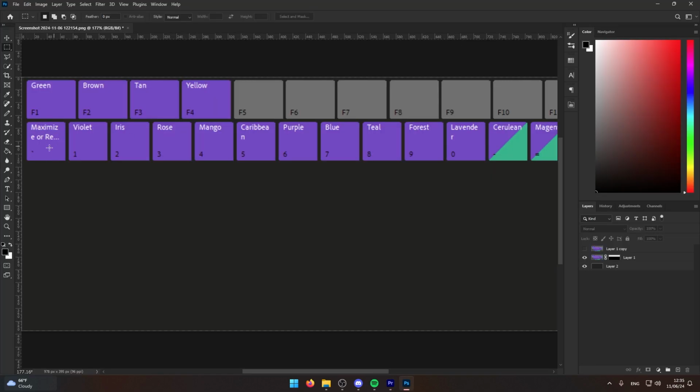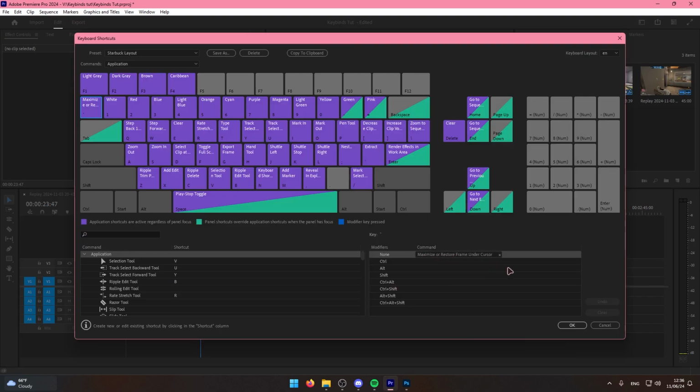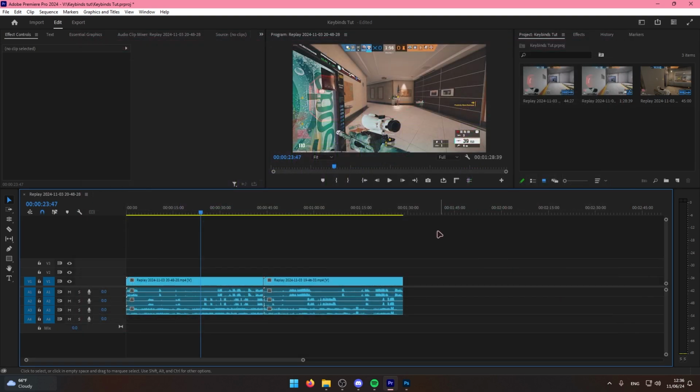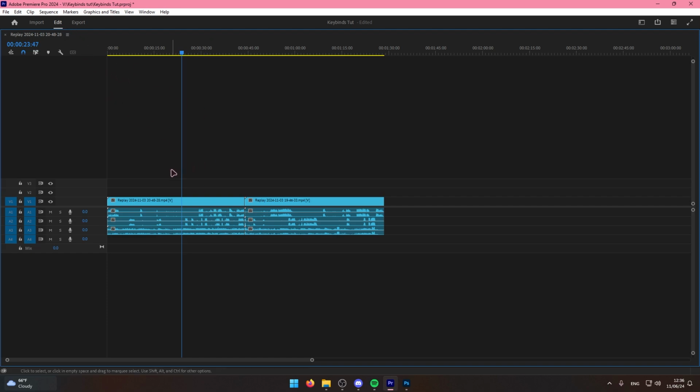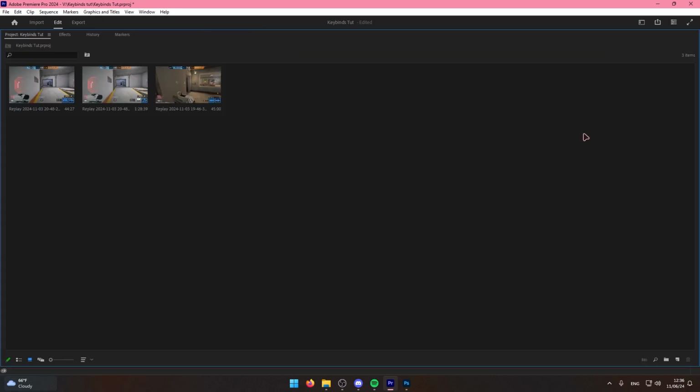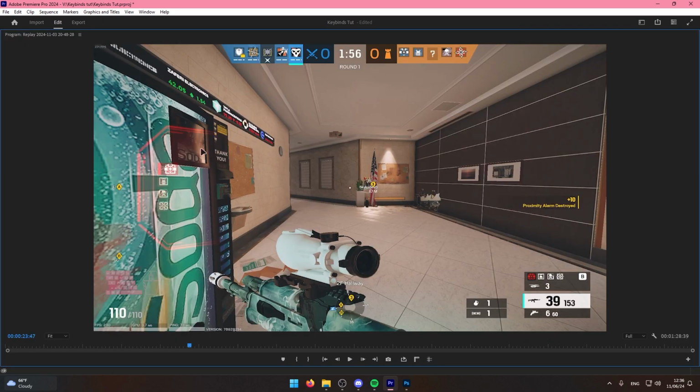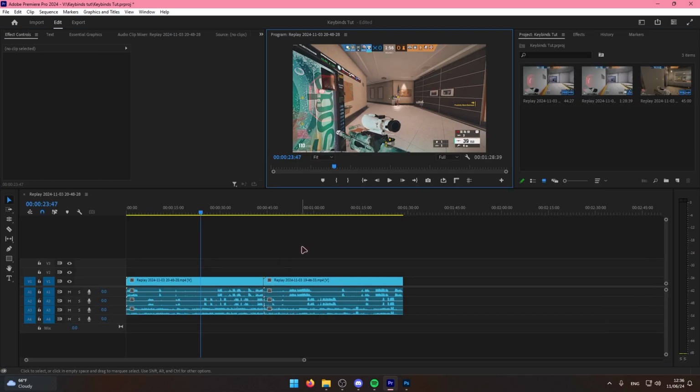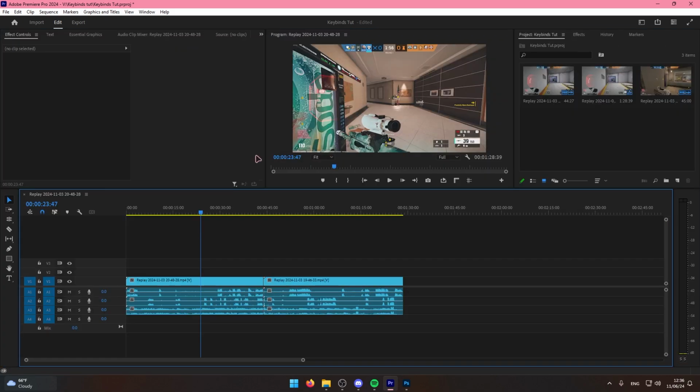The grave key, or this key right here, is maximize or restore frame under cursor. I'm gonna be honest, I don't know if this is default, but what this does is it brings whatever your mouse is hovering over into a full screen view. So if you want to see this in full screen, you can. If you want to see the timeline in full screen, you can. I don't really use this ever, but it's a cool thing to have.